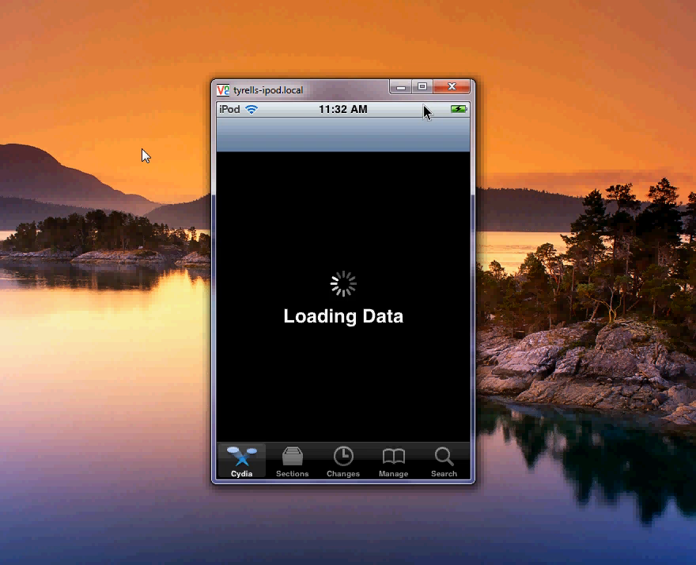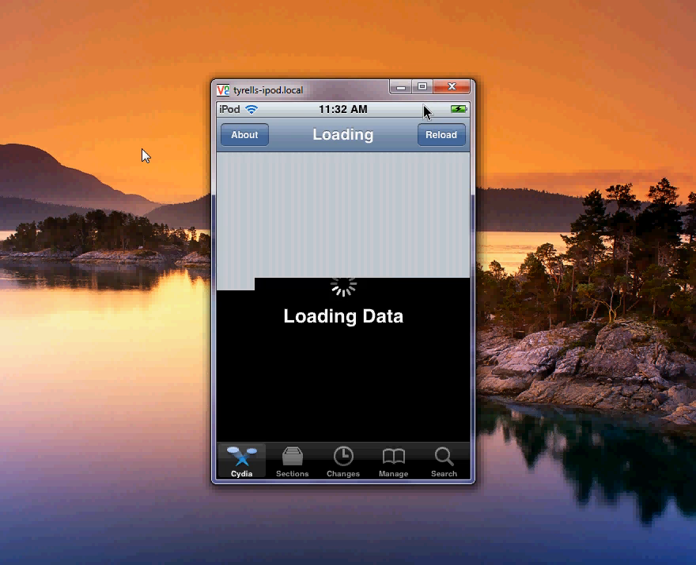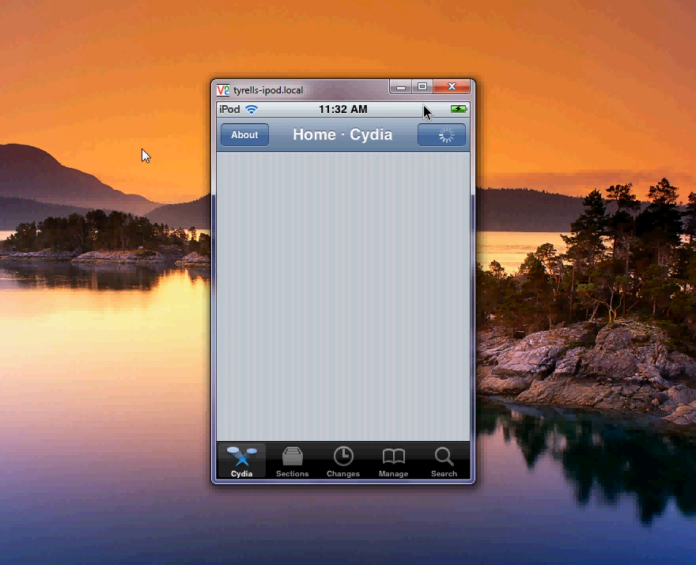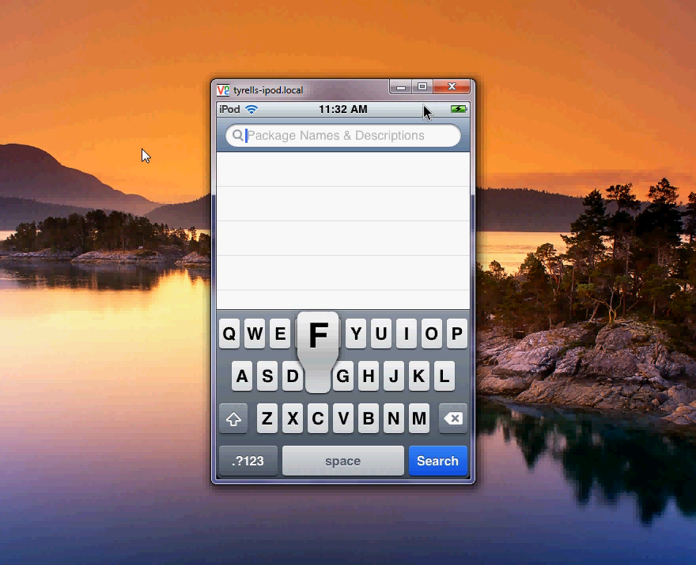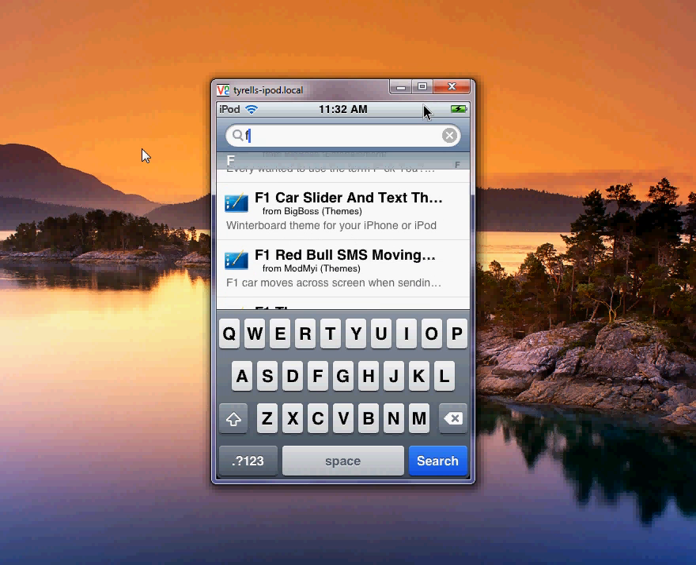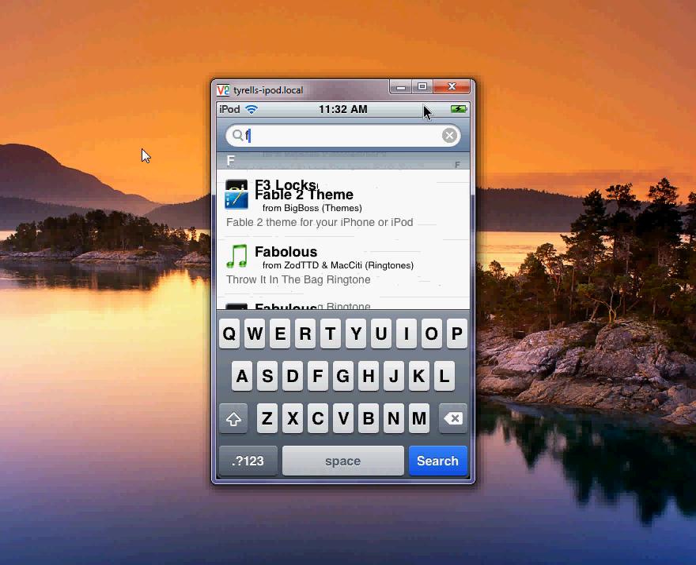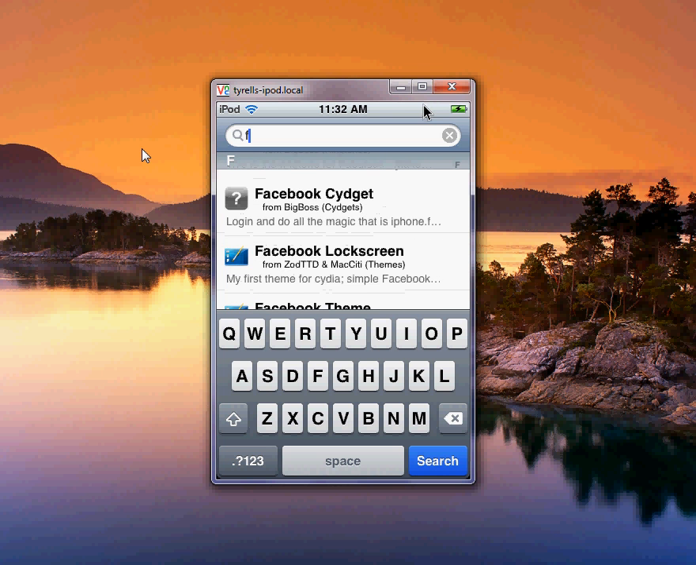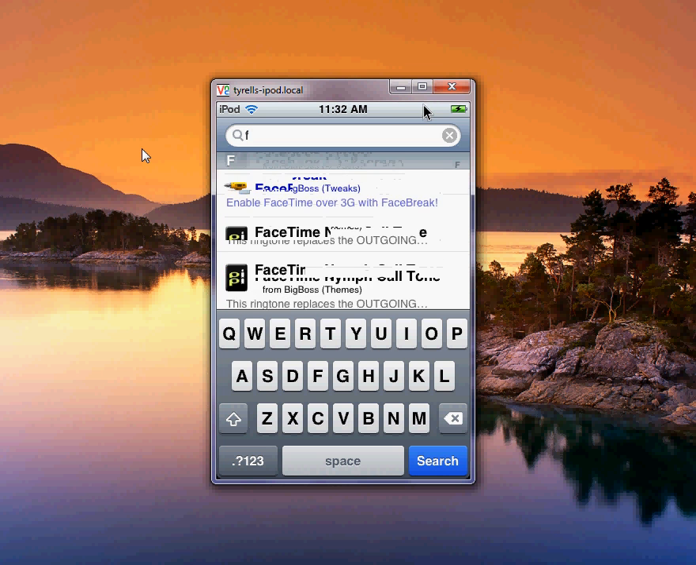Should actually keep this open. Yeah, so you just go to search, and then, like, basically type F. Any theme that has that blue thing with the paintbrush is a theme, basically. Yeah, there's tons of themes here.